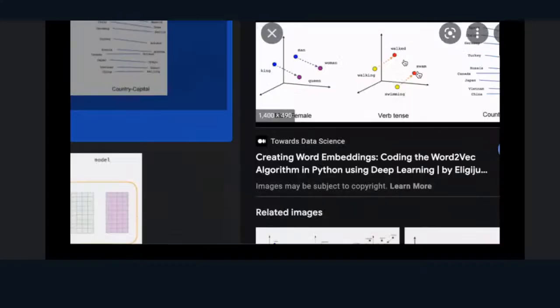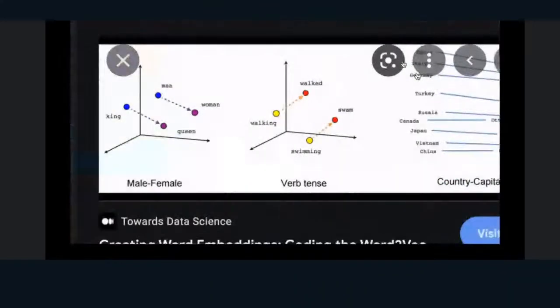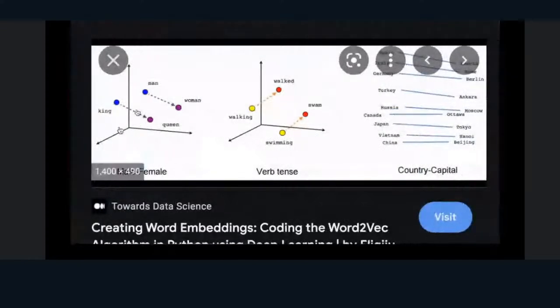So in Word2Vec, for instance, you have king and queen and the word man and woman. And this is the most classical example ever, but when you subtract the vector of man from king and add woman, you get queen.